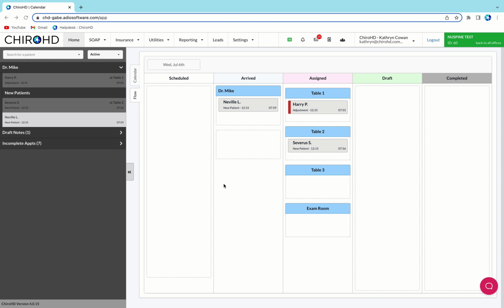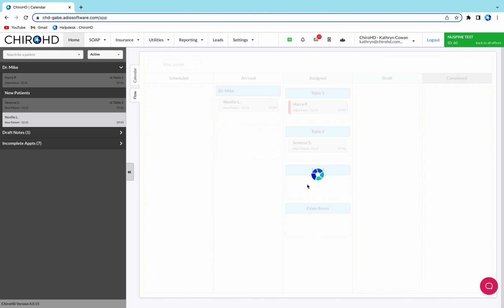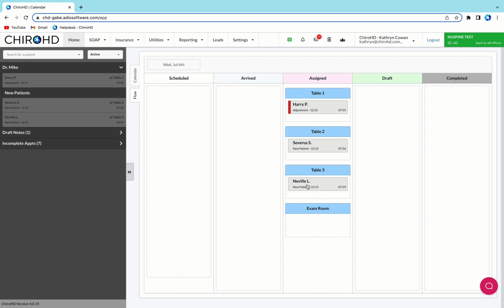Now, when you log into ChiroHD, the first thing that you're going to see is this flow screen. You're going to see the scheduled column. If you do have patients scheduled, they will show here. Any patient who has checked in at the kiosk will be in the arrived column. After they are arrived, they will be assigned to an adjusting area by a CC or perhaps a doc.